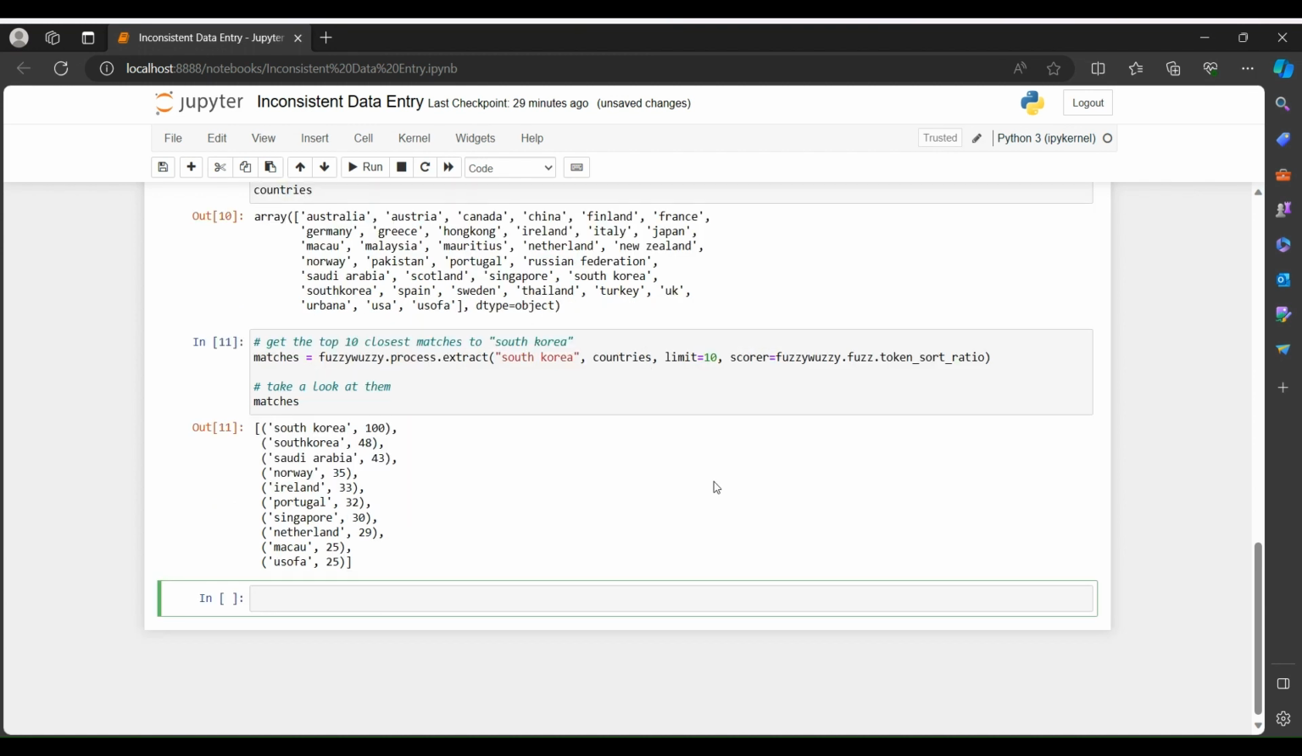So we can see that two of the items in the list are very close to South Korea here. So let's replace all rows in our country column that have a ratio of greater than 47 with South Korea. As you see here, we have 48, so it should be greater than 47.